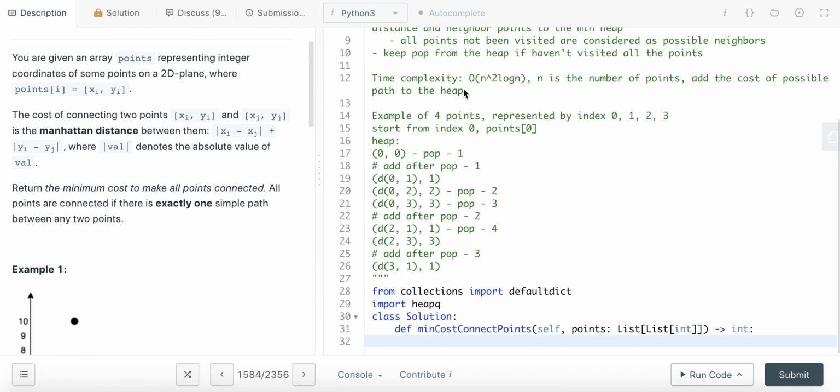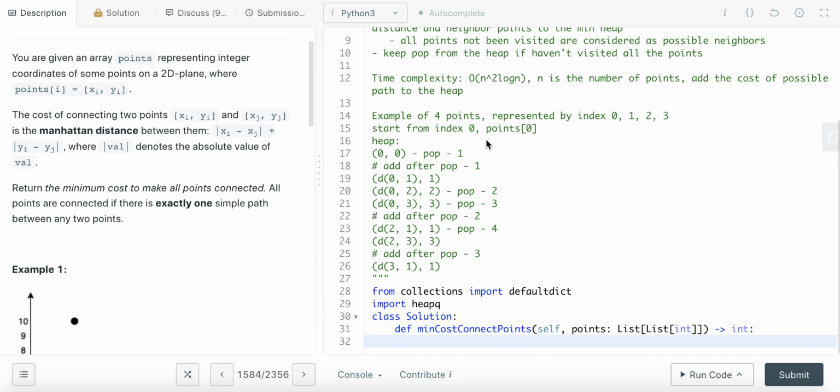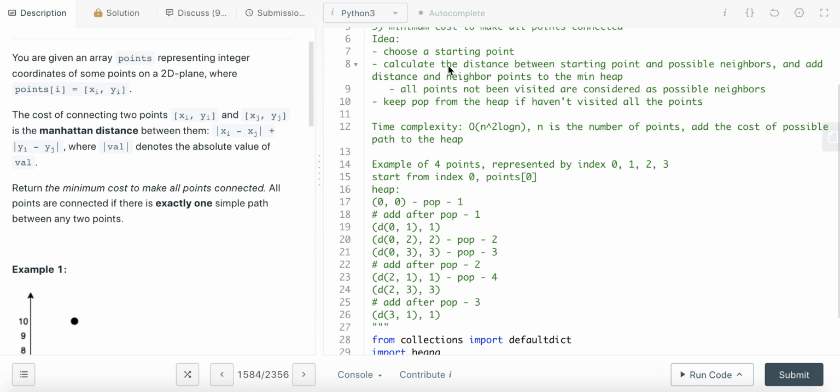The time complexity for this algorithm is going to be O(n squared log n), where n is the number of points. Since we are utilizing a heap, I'm going to illustrate a little bit more how this algorithm works. Let's say we have 4 points represented by index 0, 1, 2, 3, and let's choose the starting point. We start from index 0, which corresponds to point 0. The heap starts with our starting point, and the distance between the starting point and itself is just 0, and the starting point is 0.